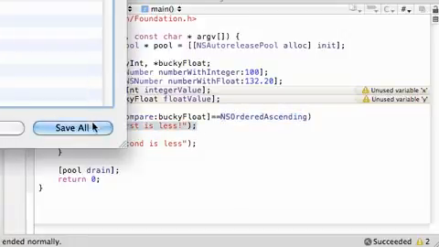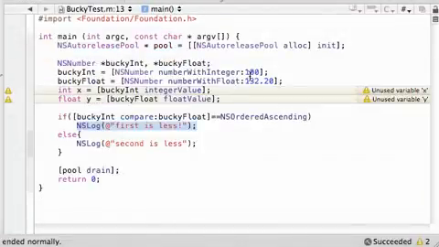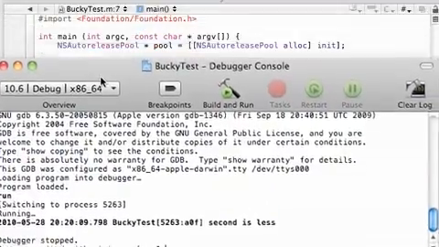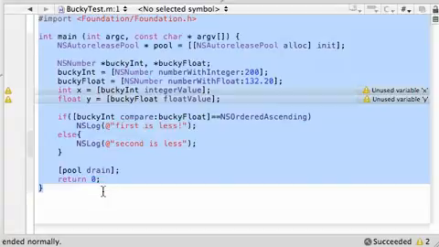So let's build and run this, and bam, check this out. First is less. Now let's change this to 200 and print it out and see what we get. Second is less. So this program is also working beautifully, just like we expected. So that is kind of the beauty of creating number objects. You can compare different data types to different data types. And also, we didn't have to write a compare method. We didn't have to write an is equal to number method. Those were built-in methods that we were just able to use. Pretty sweet, huh?